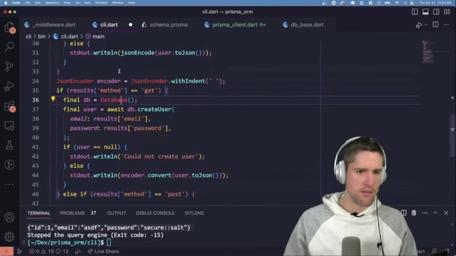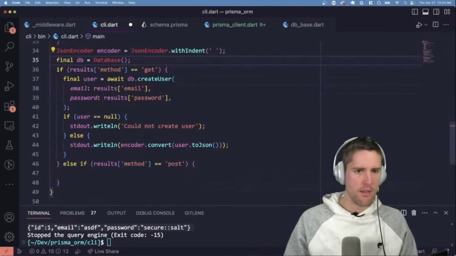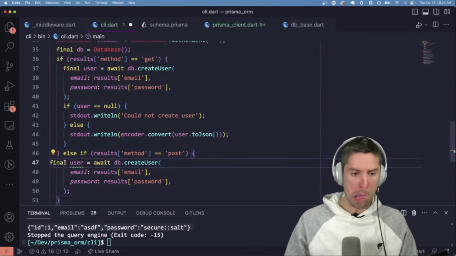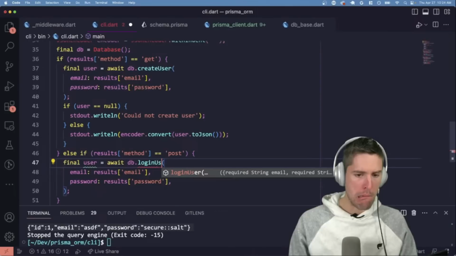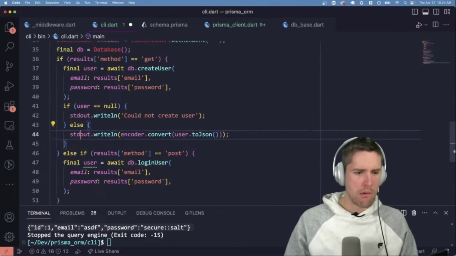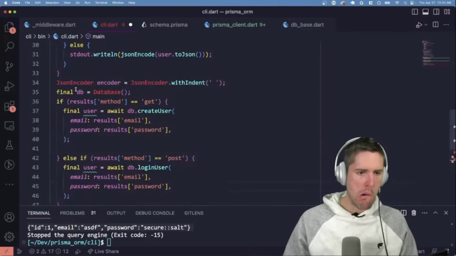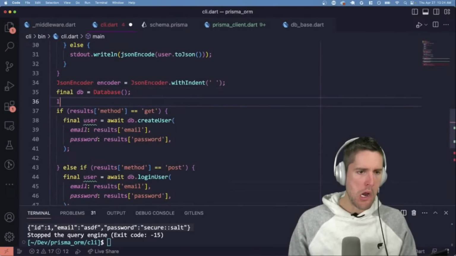Else if results method equals post. Oh well, let's just bring this up. And we're going to do a similar thing here. What you're going to do here is log in there, as we're saying. And then we're going to do the same thing here. So I'm going to bring you down actually. And we're going to say link user.